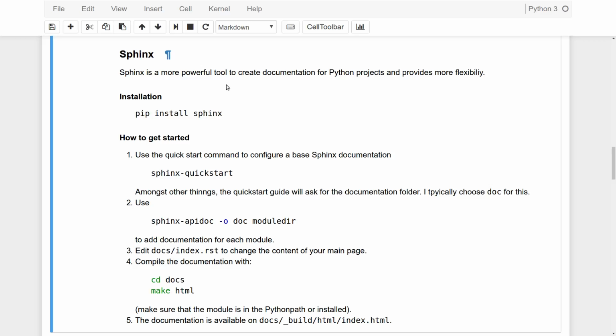And then we can edit, so all the documentation in Sphinx is with Markdown files, and we can edit, for example, the index Markdown file. This is the page that the user visits when he comes to the documentation first, to add some more information. And then we can compile the documentation and visit it in a web browser.